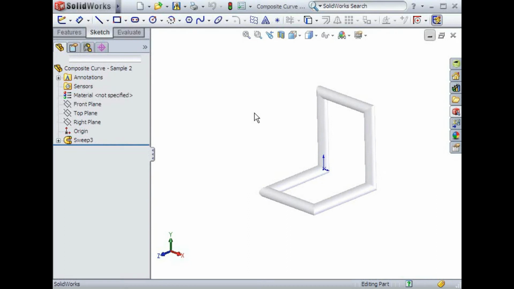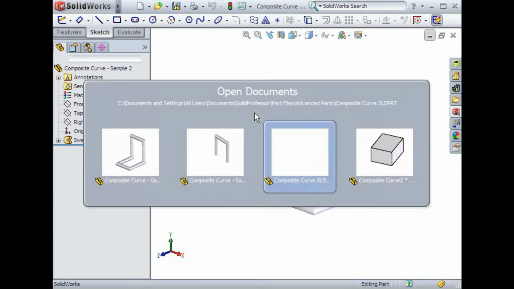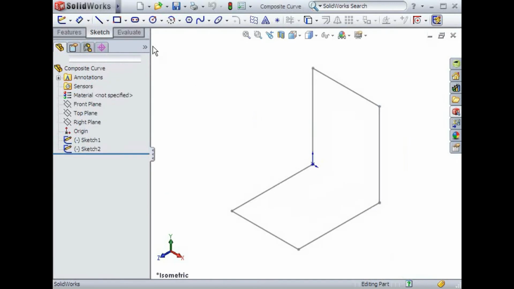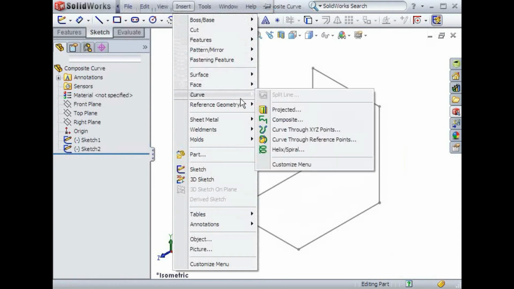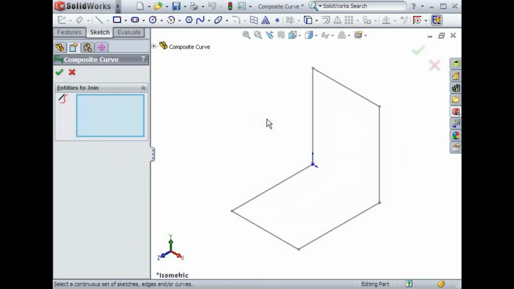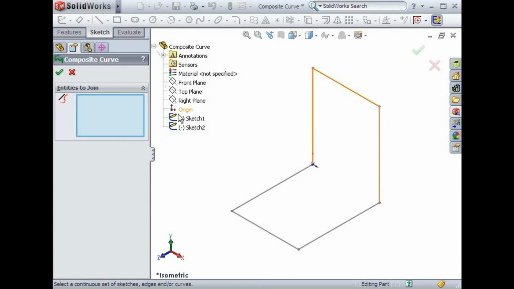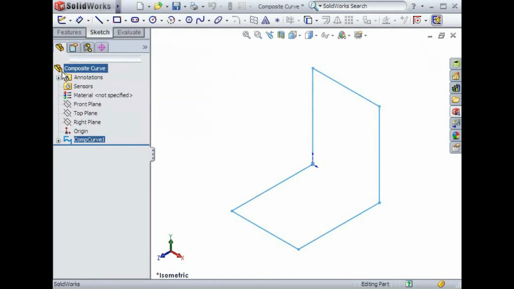Let's take a look at how sketches can be merged. Here again I have the 2 separate sketches. From the Insert drop-down menu, I'll select Curve, then Composite. The Composite Curve Property Manager comes up with a single selection window. You can select sketches either from the Graphics window or the Feature Manager. As long as the sketches are touching, forming a continuous curve, they can be combined using this command. With both sketches selected, I'll click OK, and you can see in the Feature Manager tree, the 2 sketches have been combined into a single composite curve.